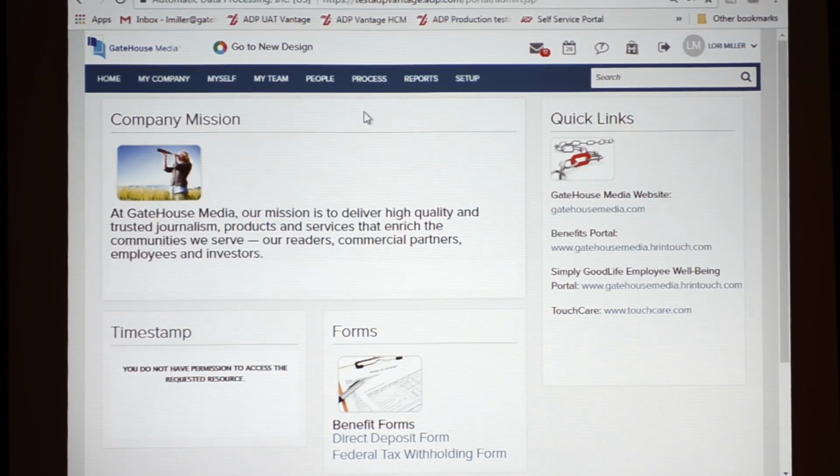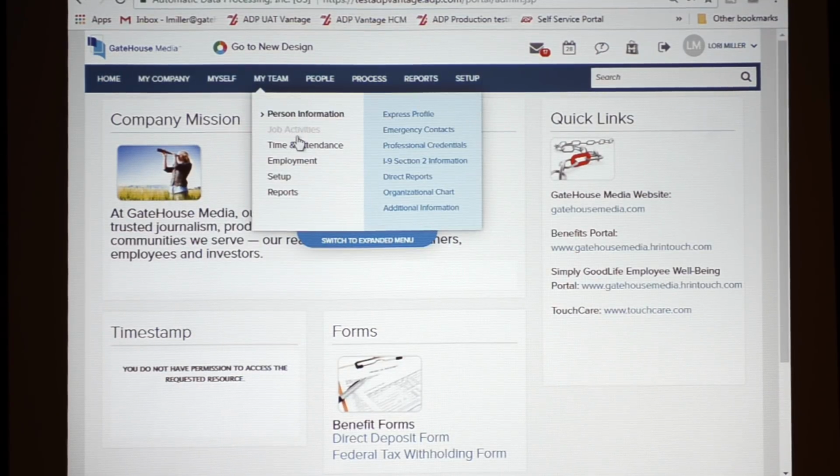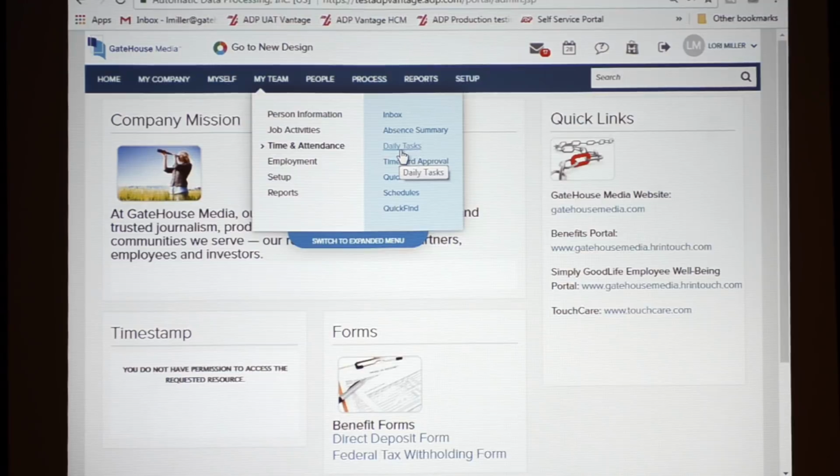After logging on to ADP Vantage, you can access your employees by clicking on My Team on the menu bar. Then you can access their time and attendance by clicking Time and Attendance. There are three options that managers would want to access: Daily Tasks, Quick Links, and Quick Find.